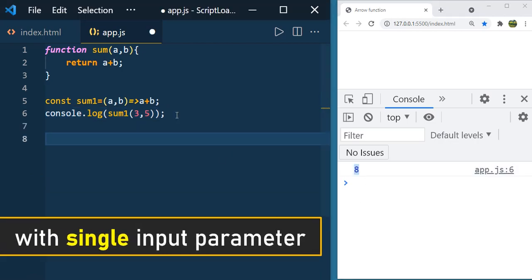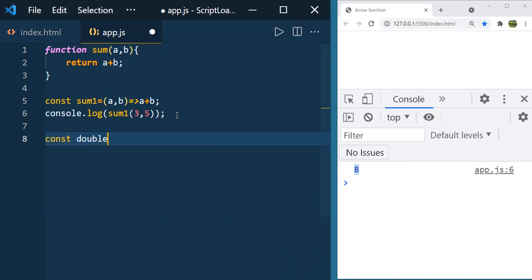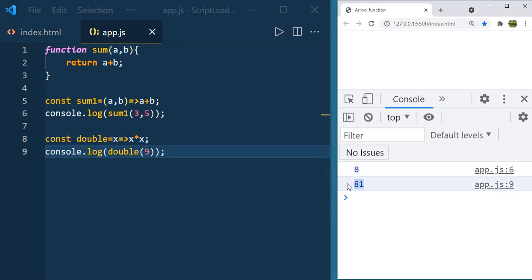Now let us define an arrow function with a single parameter. So when you have a single parameter, let's say double, it takes a single parameter, let's say x, and returns x multiplied by x. When you have a single parameter, you don't need to use the parentheses. You can simply define it like this. You can see the result 81.